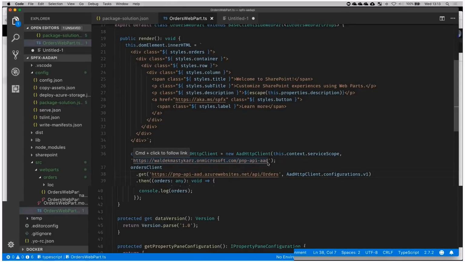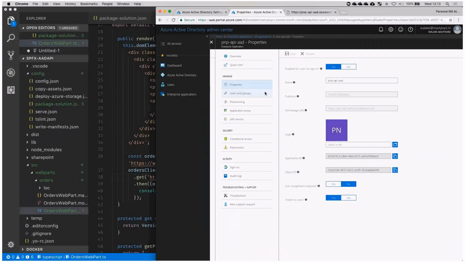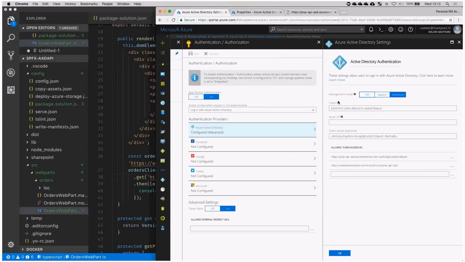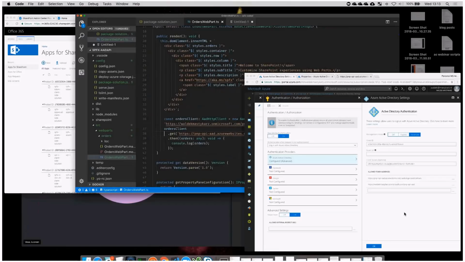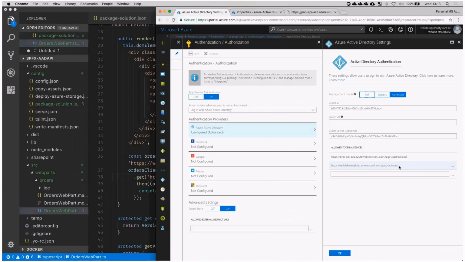If we go back to browser to AAD, in here, if I go back to Azure, you can see that the URL that we have here, which is my name.onmicrosoft.com/PnP API AAD, matches the audience which I have here. And these two have to match. Otherwise, the web part or extension that you build will not be able to obtain a token. AAD will fail saying like, yes, you will have a token, but you will not be able to use that token to communicate with this API because the audience will not match. So these two have to match.